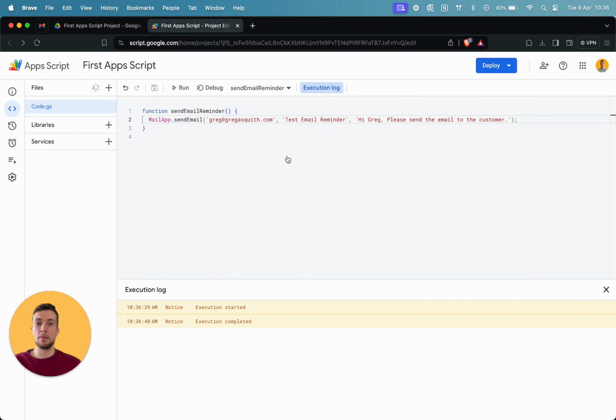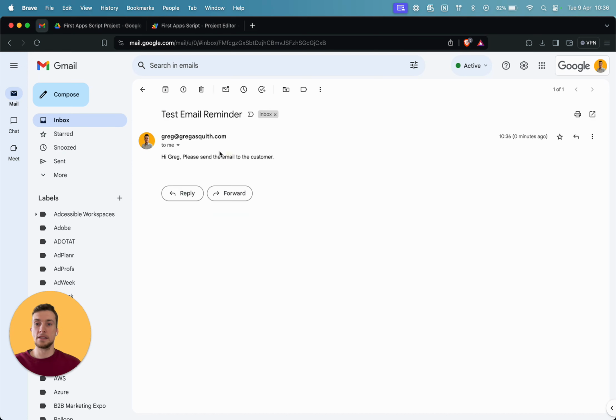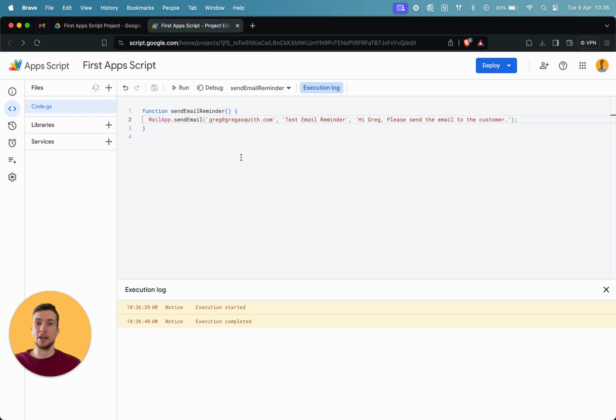Once you've done that, the pop-up will close, and you can see the execution started and completed within a second of each other. So it's super quick. And I can come back into my inbox and see the actual email that I sent to myself with my subject and text. So that's great, it worked. But a reminder is not much good if you have to come and click the run button to send it.